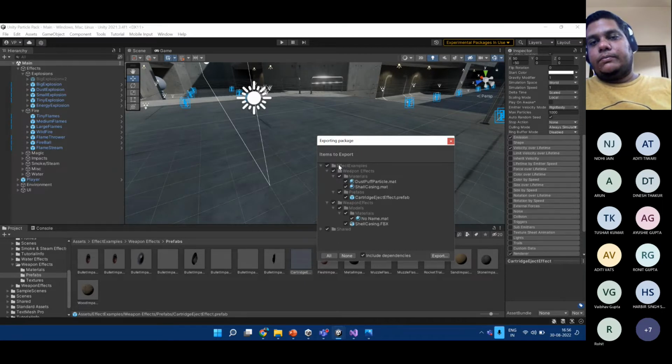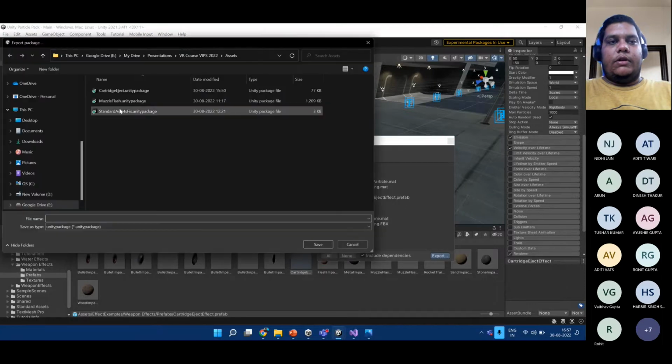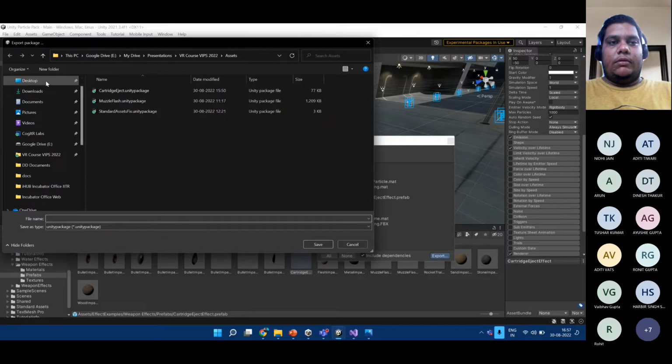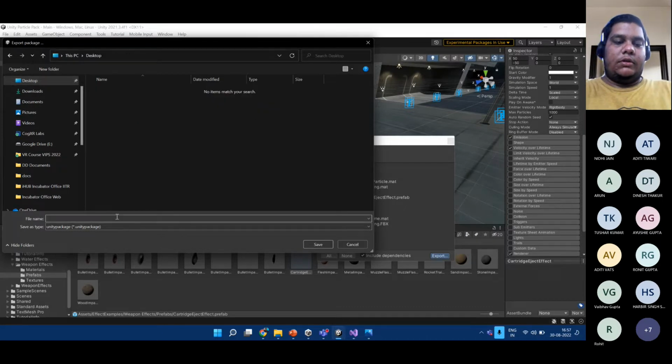So it will take the effect examples folder. From that, it takes the weapon effects, then materials, prefabs, weapon effects, models, all those things from this folder, and then a shared folder. All I need to do is just export. I've already exported this, but just for reference, go to desktop and test export.